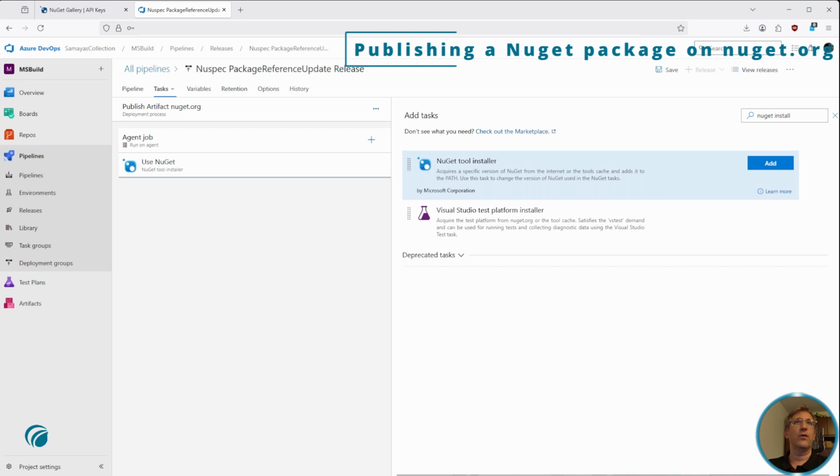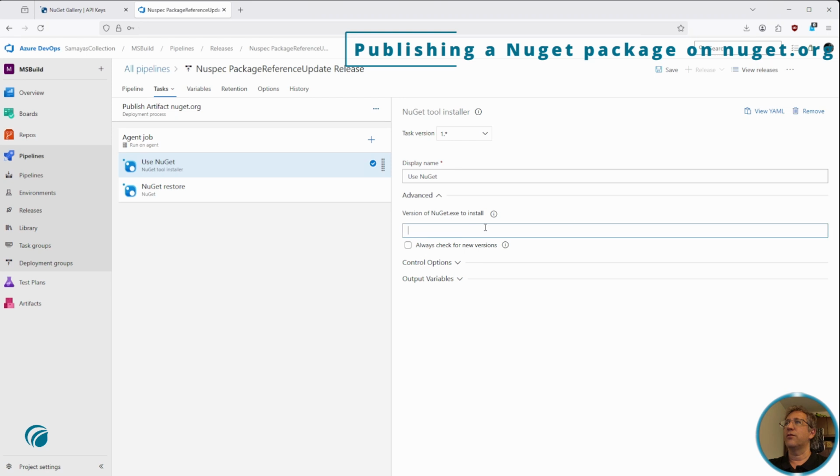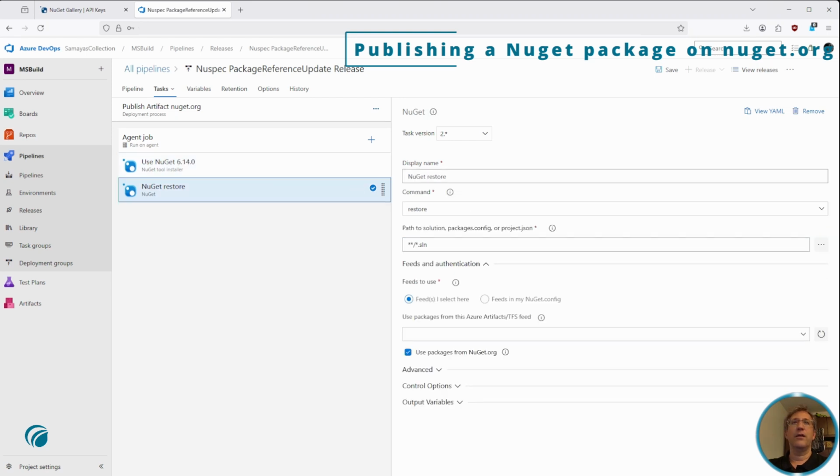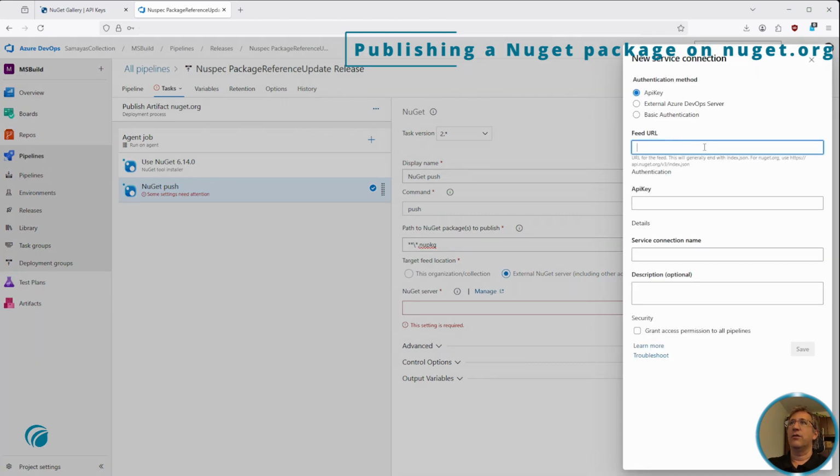And the second one I need is NuGet itself. And I want the latest NuGet install version. And here in NuGet itself, I want to push. I know it's called and it's located somewhere in a subdirectory called NuGet. And I want to choose an external NuGet server. And here I need to create a new one. And I call it NuGet.org.